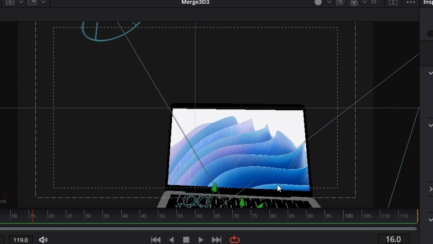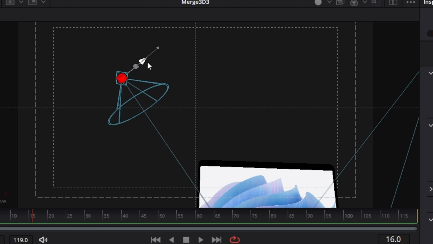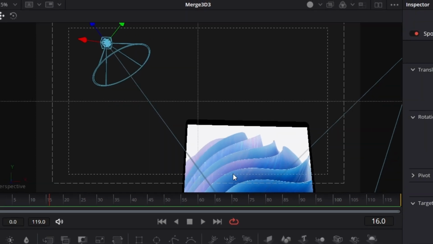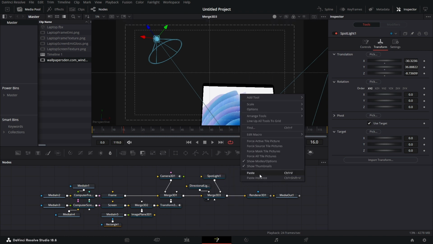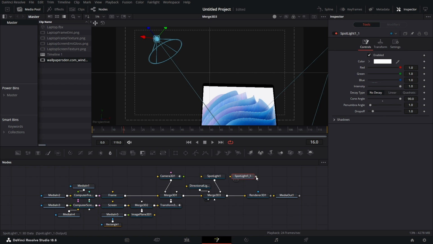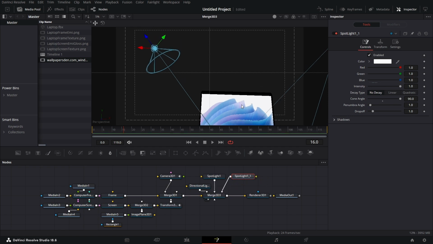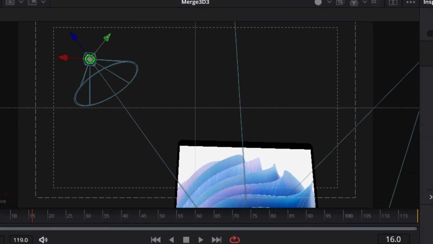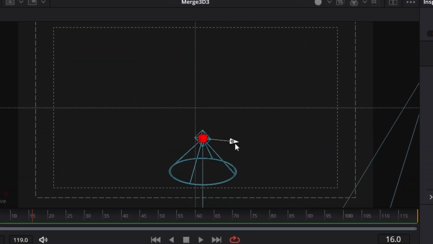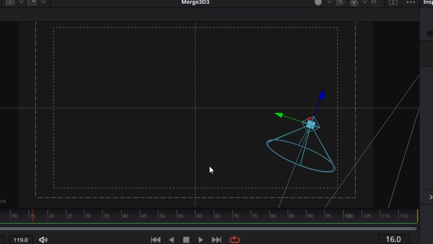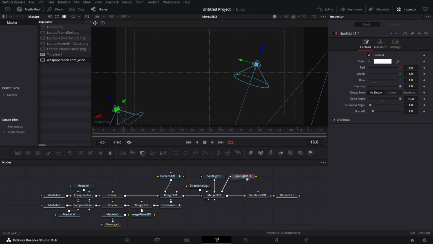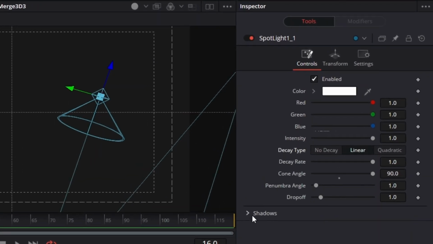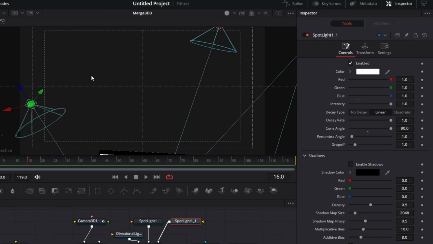Pan, let's see where it is at. Okay, that looks okay. Let's just put it down a little bit. Cool. So I'm just going to copy this light, copy it, then paste it. I'll still connect the same light here, but I'm going to move this one now to the side. Let's move it in a little bit. Then for this one, I want it to be linear and I do not want it to cast a shadow.